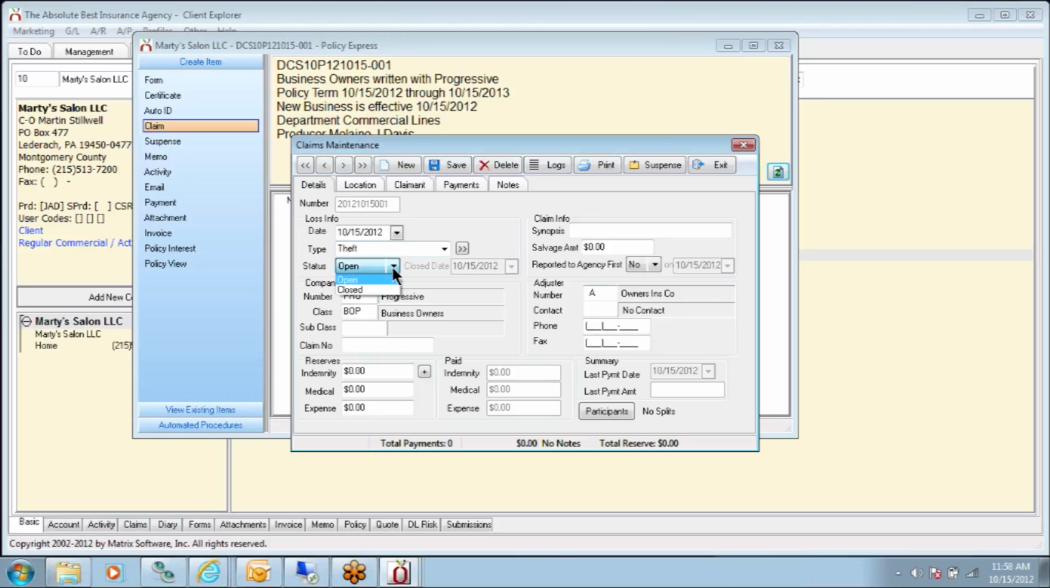Of course, it says open and close here. It captures the company name and the class or line of business code. It gives you a place to put the claims number. You can come over here and say this was just a synopsis, theft of tools, or something like that. It was reported to the agency first, yes or no. It could be no. They could have called it in, and you want to record it into your claims section of agency systems. That's perfectly fine. So it's either yes or no here. In this instance, we'd probably say yes.